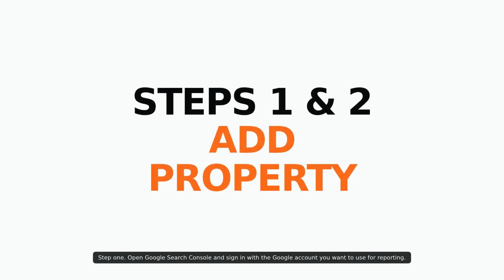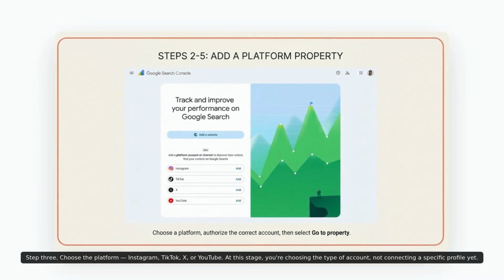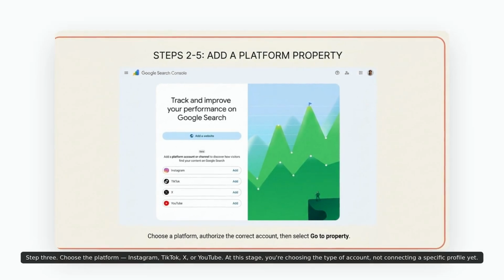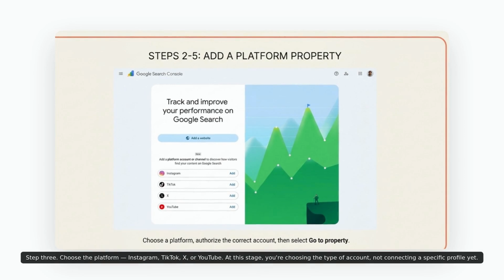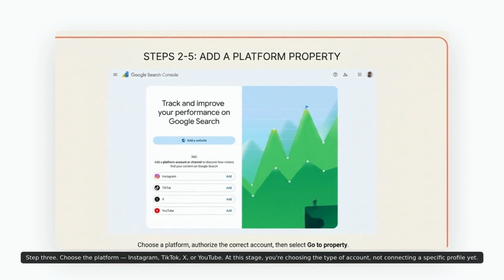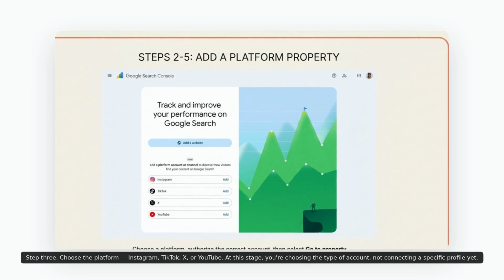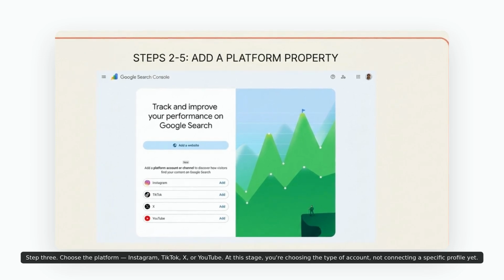Step 1. Open Google Search Console and sign in with the Google account you want to use for reporting. Step 2. Open the Add Property screen. If you already use Search Console, click the Property selector and choose Add Property. Step 3. Choose the platform: Instagram, TikTok, X, or YouTube. At this stage, you're choosing the type of account, not connecting a specific profile yet.